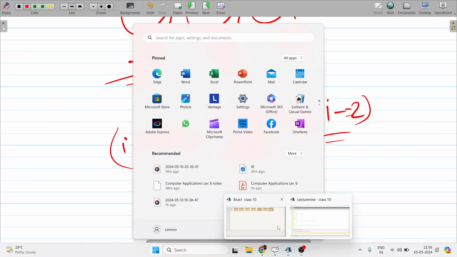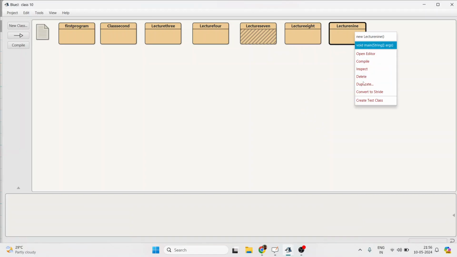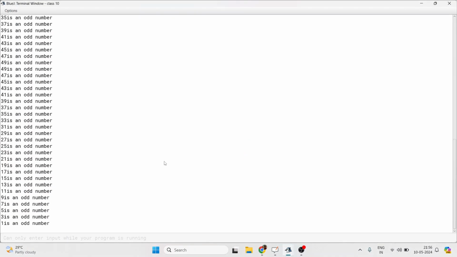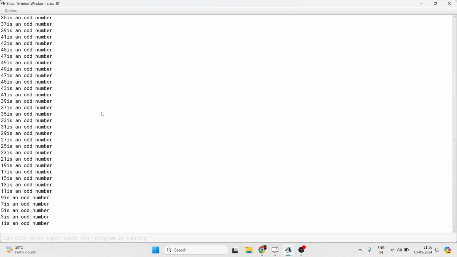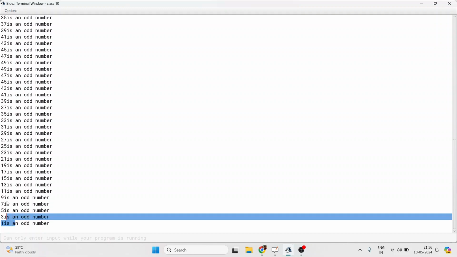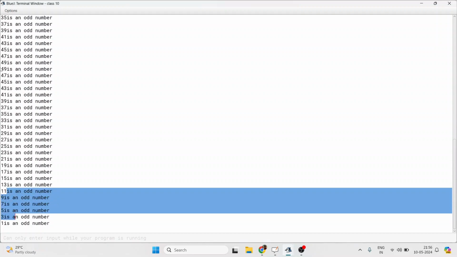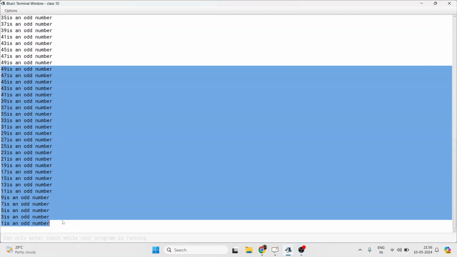Okay, just a minute. Yeah. So let me run this program. See, in reverse fashion, it is getting printed. Here, 49 is an odd number, then 47 is an odd number, 45, 43, 41, 39, and up to 7, 5, 3, 1. So from 49 to 1, the odd numbers are getting printed, but in reverse fashion.